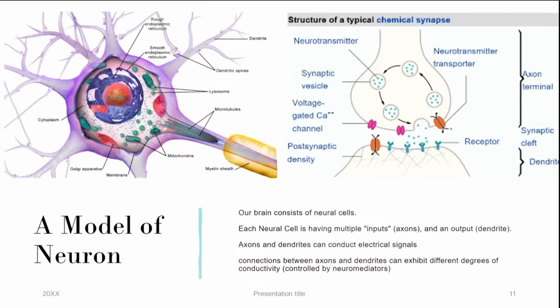As we say, our brain consists of neural cells. This is a theory of how our brain works. So our brain consists of neural cells, and in our brain we have billions of such neurons, interconnected together. They collectively work and make our cognition. The building block of our mind is what we call a neuron or neural cell.